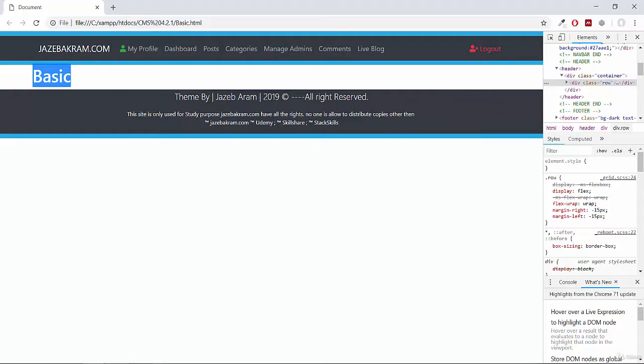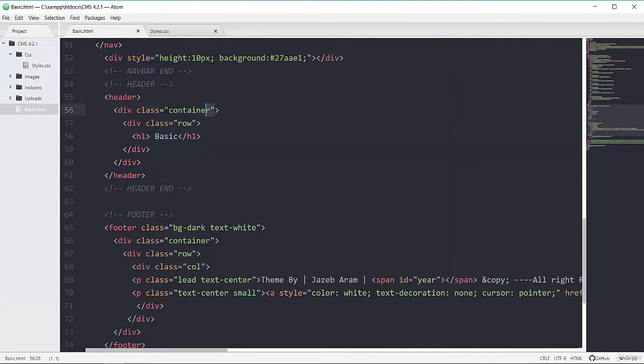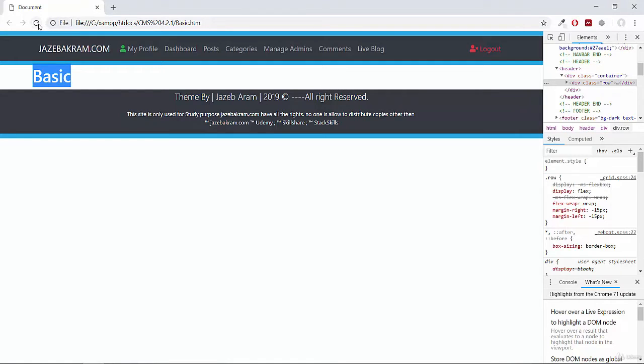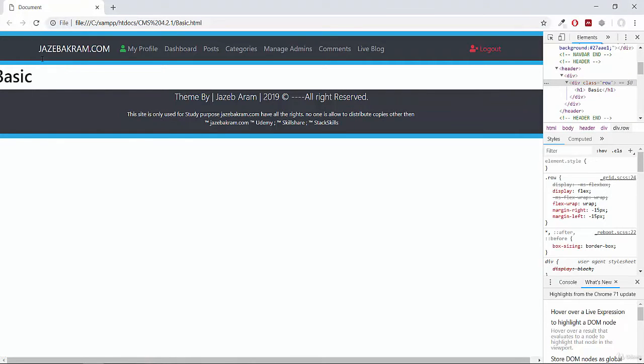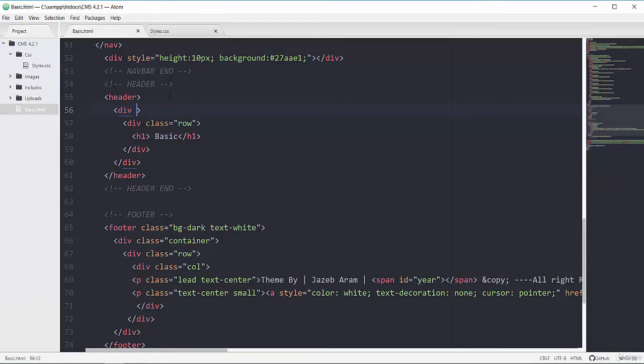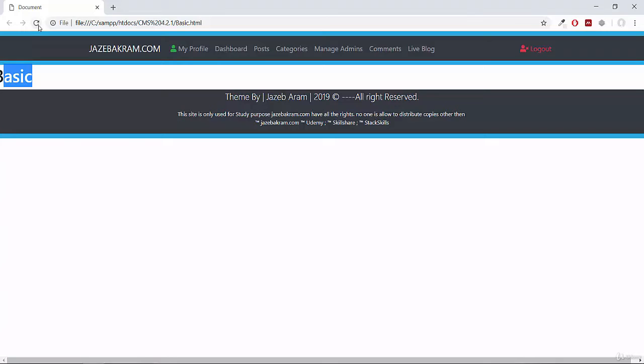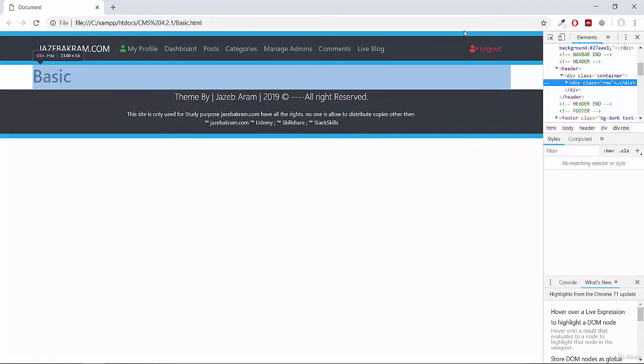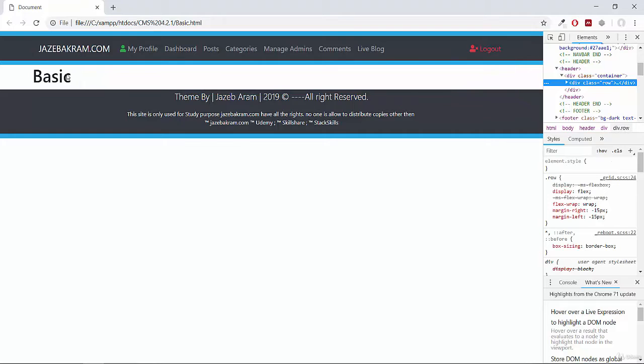So if I remove this container class from here, save my page, you can see this basic is now starting at extreme left. So that's why it's better to have a container class. So refreshing my page, inspecting again, you can see that this one is occupying the whole row.